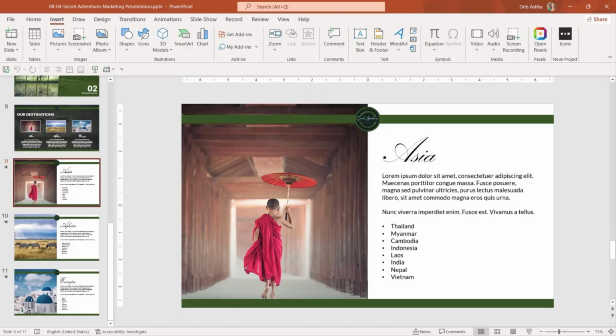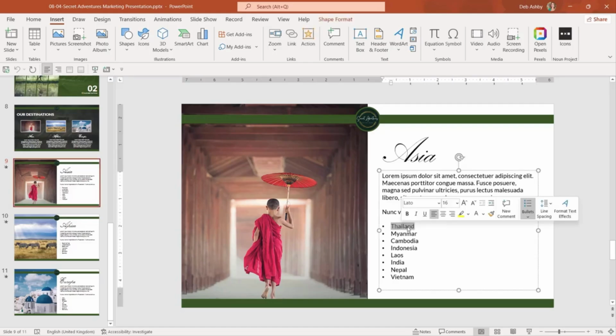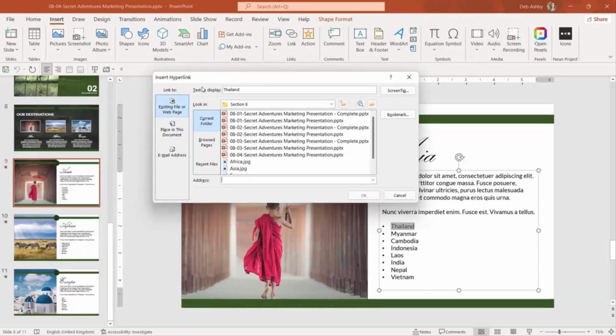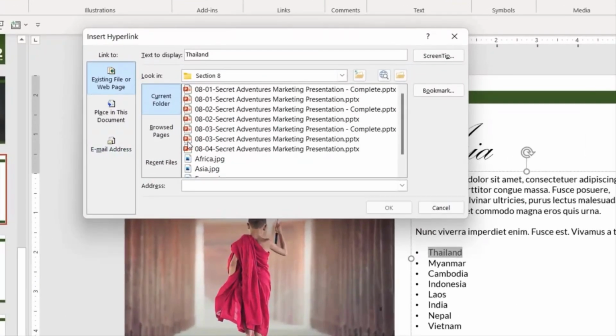Now currently the link button is inactive because I don't have anything selected. As soon as I select something, whether it's a piece of text or an image or an icon, you're going to see that this button becomes active. Now, I currently have the word Thailand selected. If I click on link, we can see all of the different things that we can hyperlink to.